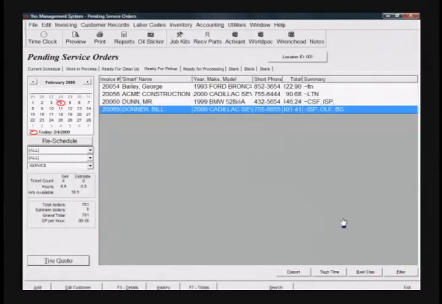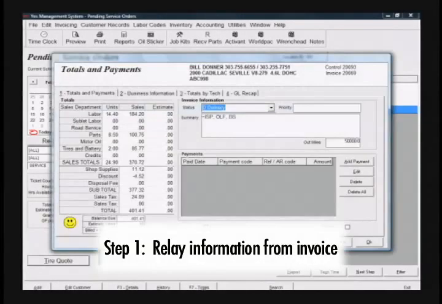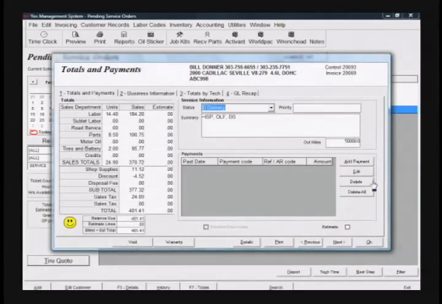Alright, so the next step of this process is to have Mr. Donner come in and pick up his car. Hey, I'm here to pick up my Cadillac. Hi, Mr. Donner. It's all ready for you. Let me pull up your total here. The total came to $401.41. How would you like to pay for that?